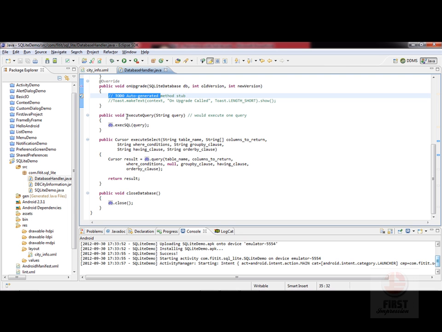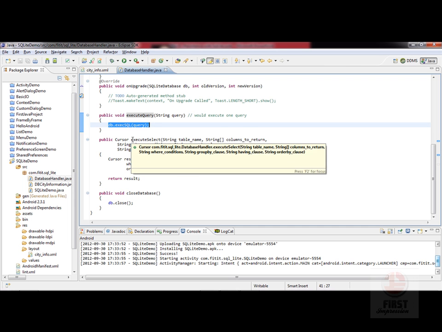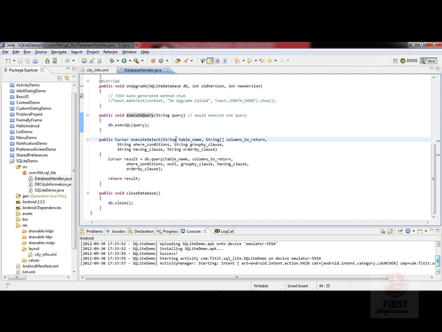Whenever someone says execute query, this will execute one query, which is insert, update, delete, or create. This will come over here. When someone passes the select query, he has to pass it to execute select. Whatever execute select will execute, it will give you a cursor. You will return this cursor with the help of db.query. The close database will close the database.